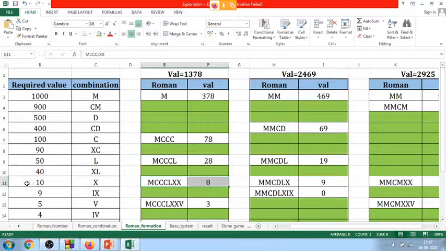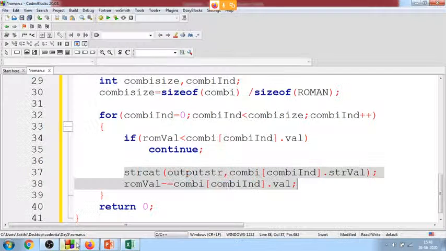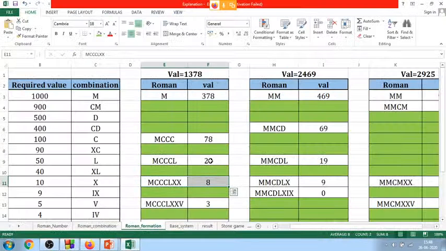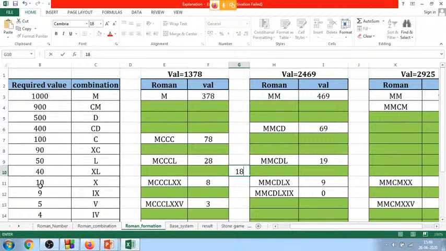The condition is true. So I will add 10. I'm adding 10 to my strcat. Now I'll subtract the 10, right? So I'll subtract my 10 from 28. It will become 18. Even now 18 is greater than 10. So in such cases, what am I supposed to do? I'm supposed to repeat this process again until this condition is no longer true, right? So again I'm supposed to add 10 here.